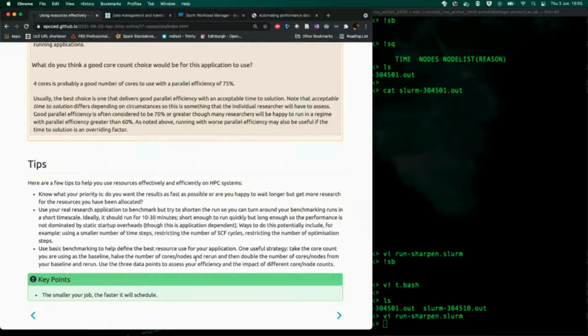Another tip is to use your real research application to benchmark. And then try and shorten the run so you can turn around your benchmarking runs in a short time scale, ideally 10 to 30 minutes. You can use a really basic approach and just try running it on, say, 4 nodes, then halve it, run it on 2 nodes, double it, run it on 8 nodes, and see what the difference is, and that can give you a good starting point to work from.